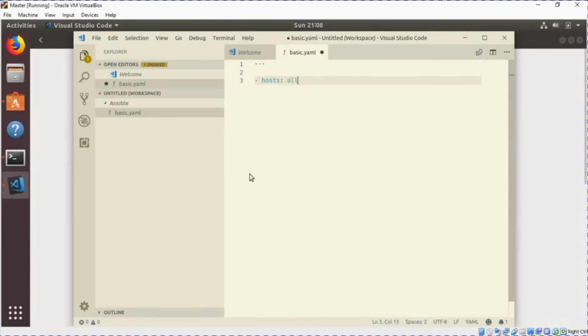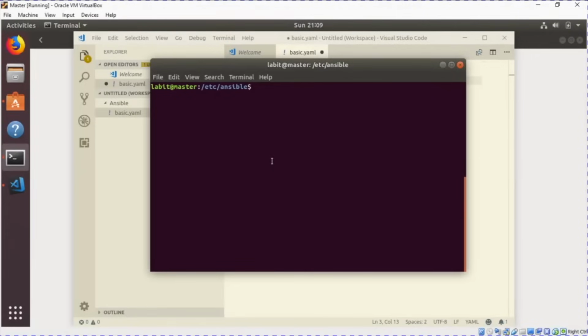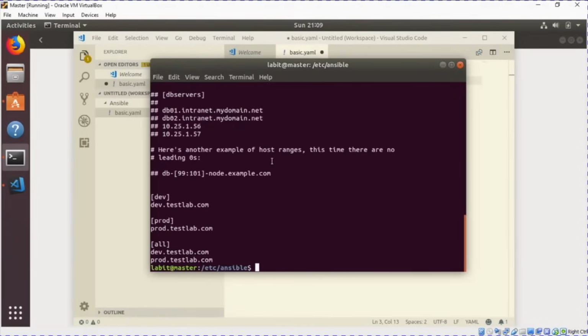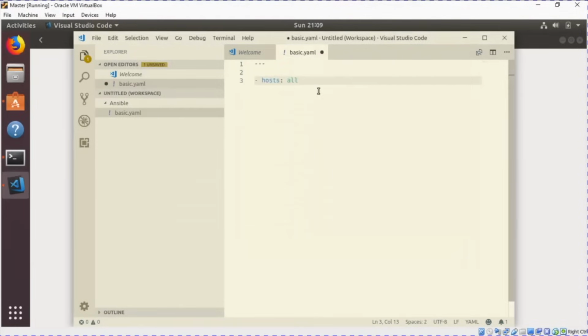So if I go to my terminal and if I do a cat on the host file, we have 3 groups: dev, prod, all. We need to specify one of these. So I can either specify dev or prod or all. I'm going to run this playbook against all, which is why I've specified all. I could easily have said dev or prod here, but I want to run this against all.